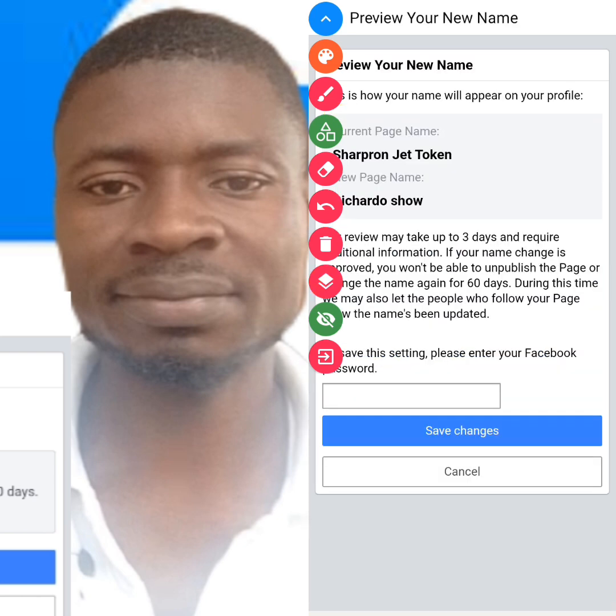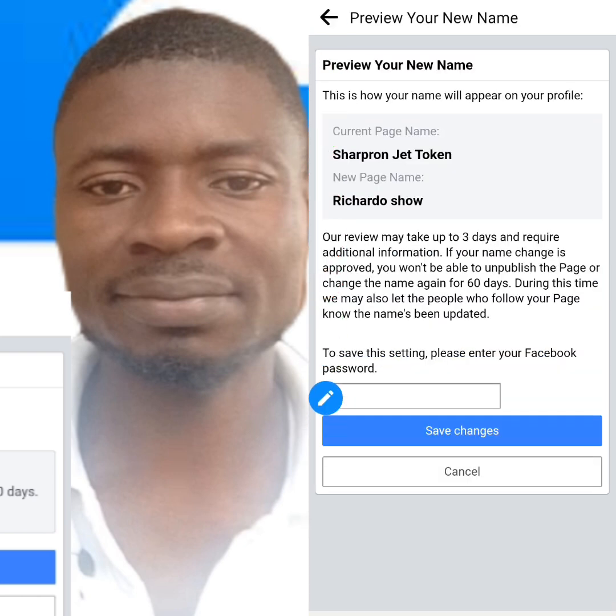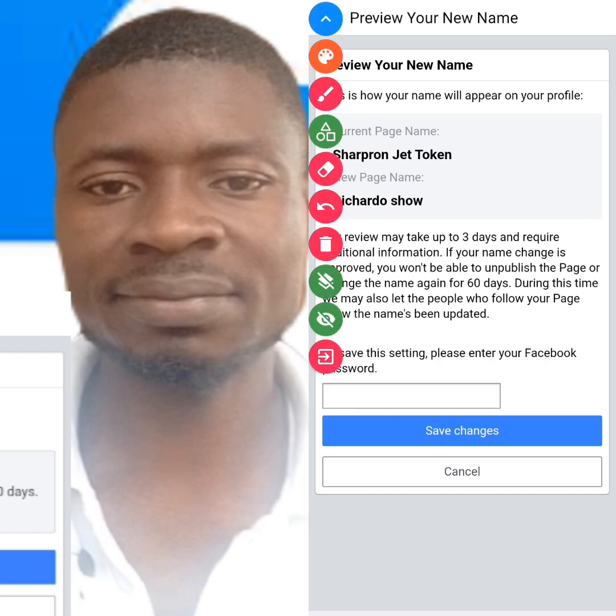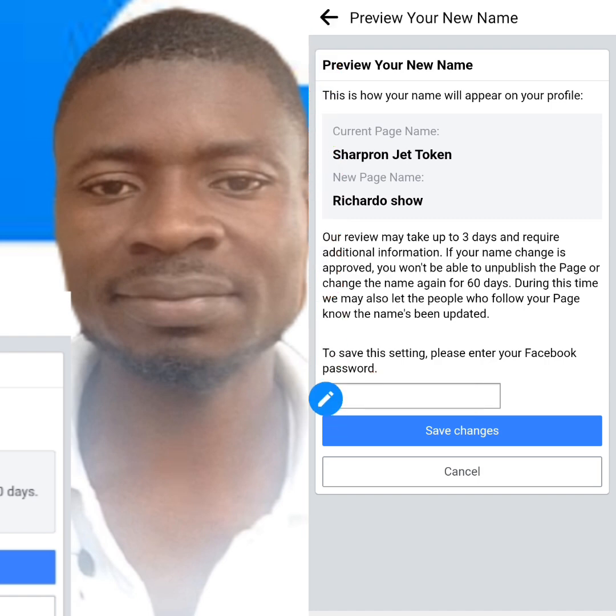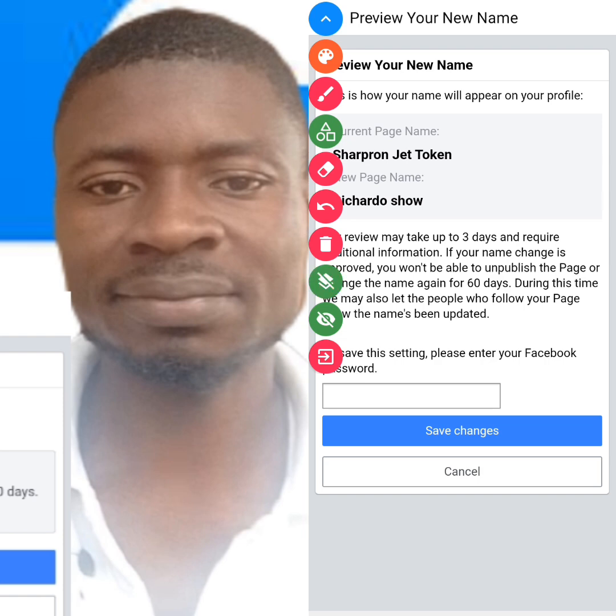When you click on review changes, it will ask you to enter your password. So you have to type in your password, and after you have typed in your password, you click on save changes. Once you click on save changes, it will save automatically. The name will change and become the new name.